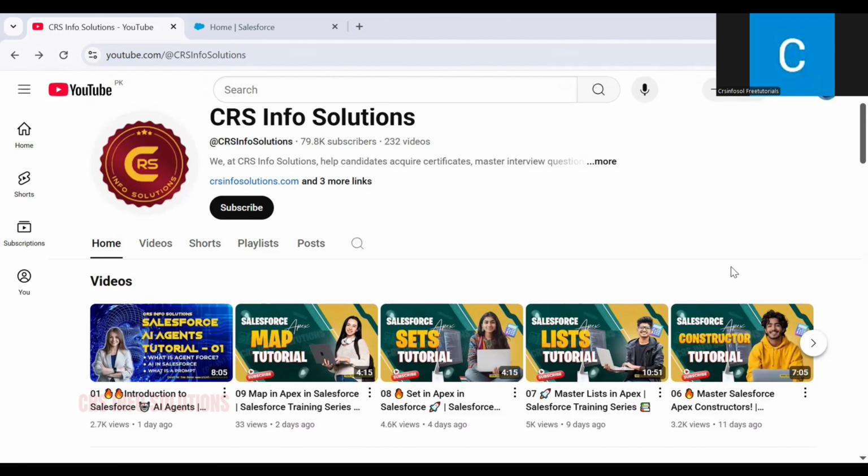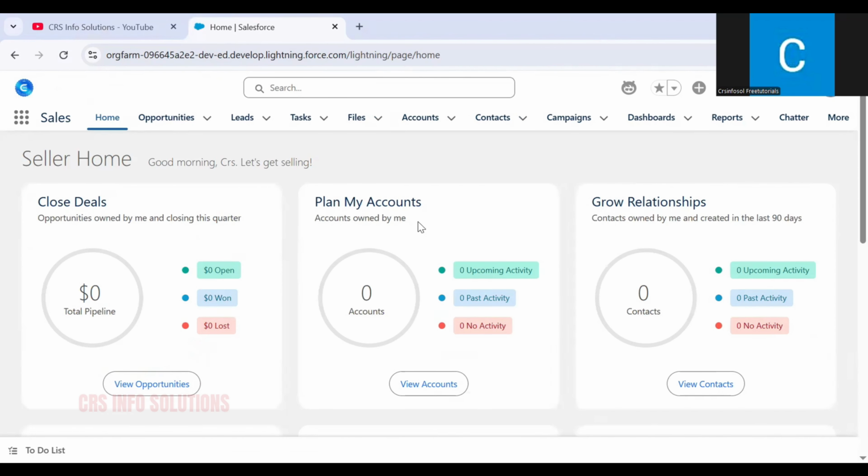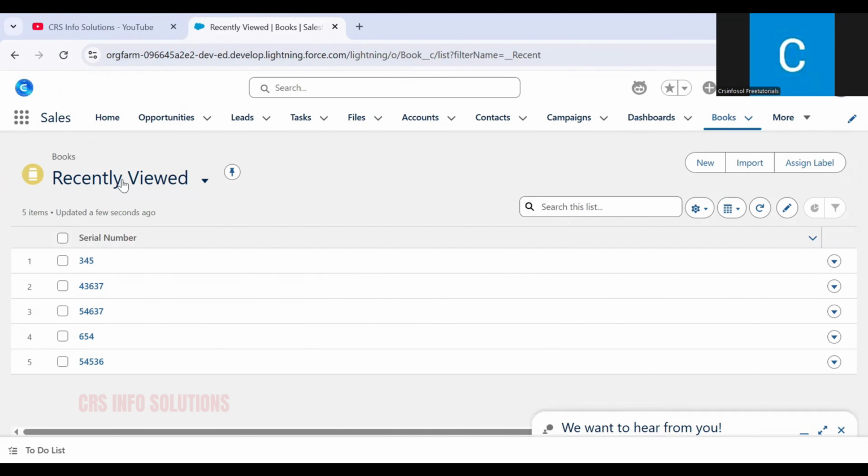So let's get started. Now coming to the topic, to understand how list views work in Salesforce, we need to go to the home page where various tabs are available for the various objects. I am clicking on the Book object, which is a custom object for books. Here you can see that the related list view is available.